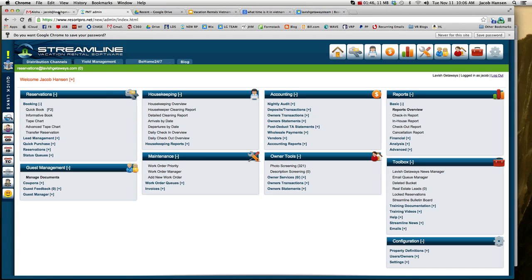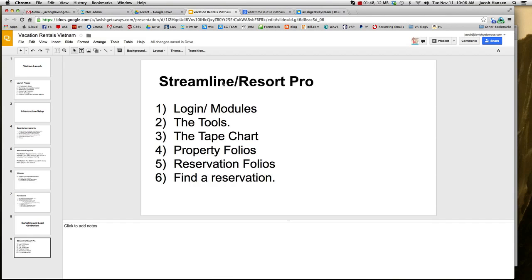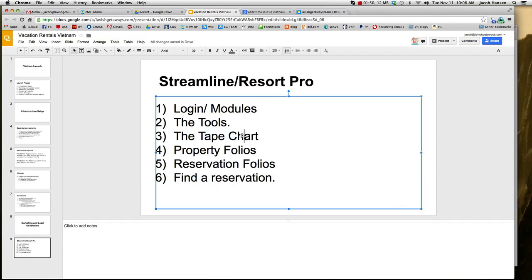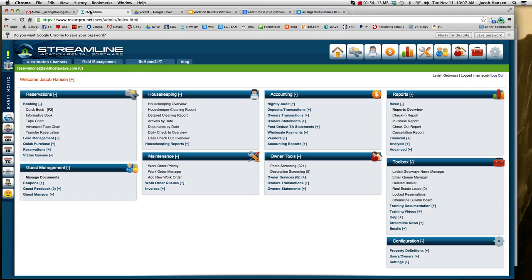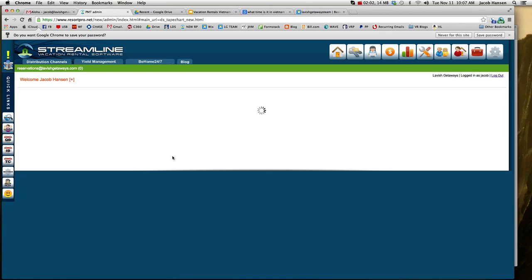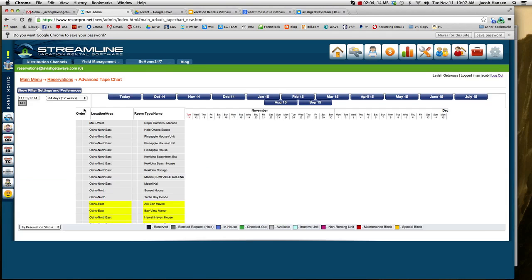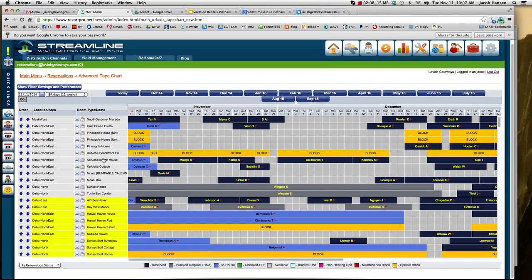First of all, I want to show you the tape chart. This is probably the main tool that we use. It is right here. It says TC, and it's a little calendar. If you click on that, it's going to pull up a list of every single property that you have. And here are all of our properties. Then it shows all the different reservations and blocks that are on the calendar on the right.